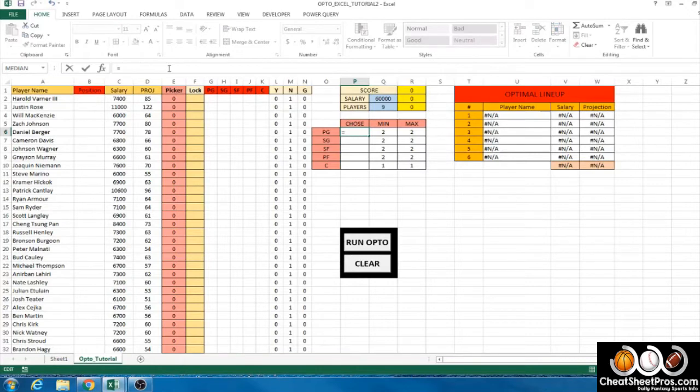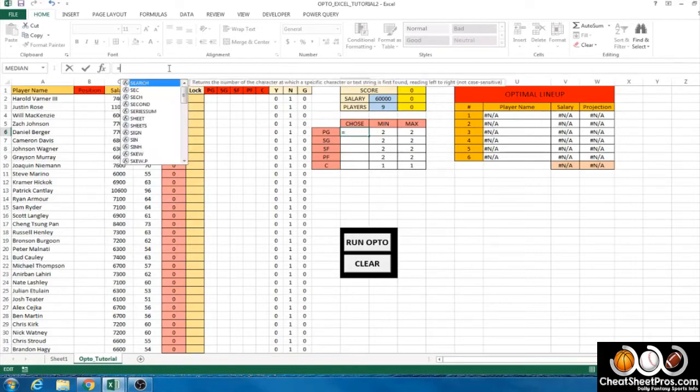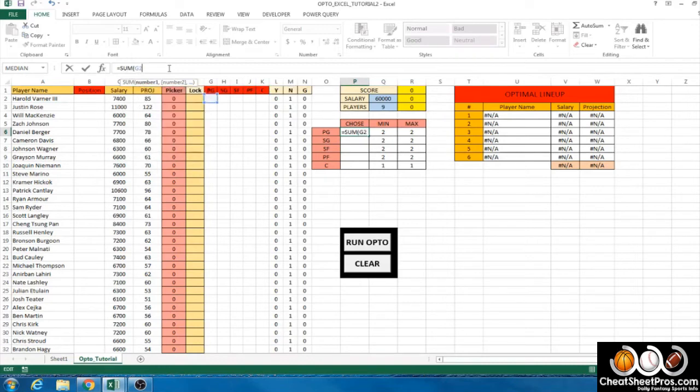So we're going to do equals. And where'd we go? All right, so we're going to know how many point guards. So we're going to do sum, let me capitalize that, G2 times G200. And so what this is going to do, you can see the blue line over here, it's going to sum this column. So we can only have 2 players picked in this column for point guard. So that's pretty easy. And then over here is going to be the same thing. We're going to do sum, and it's going to be H2, H200.